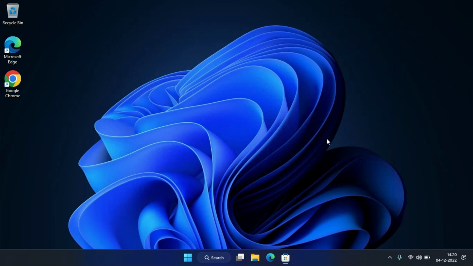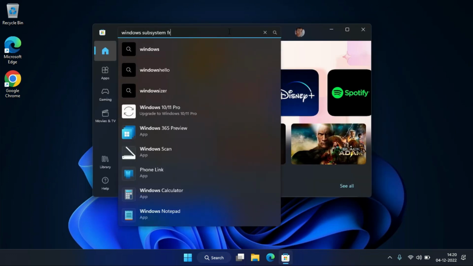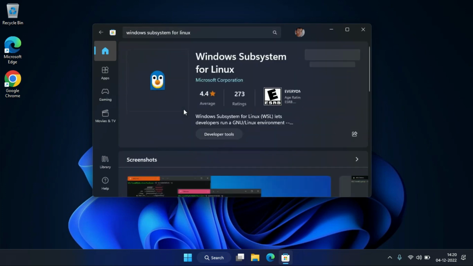After the restart, you have to install the Windows Subsystem for Linux from the Microsoft Store. For that, open the Microsoft Store, search for Windows Subsystem for Linux, and hit Enter. Now install it.